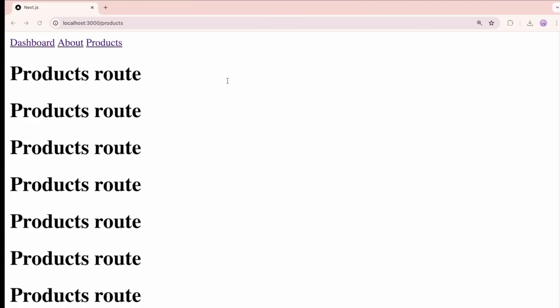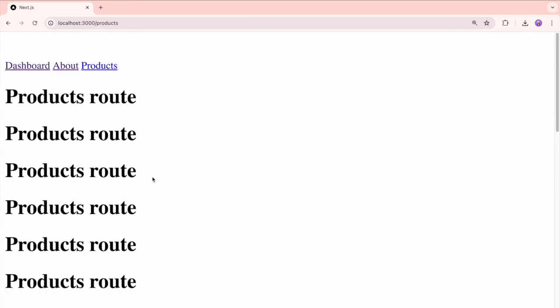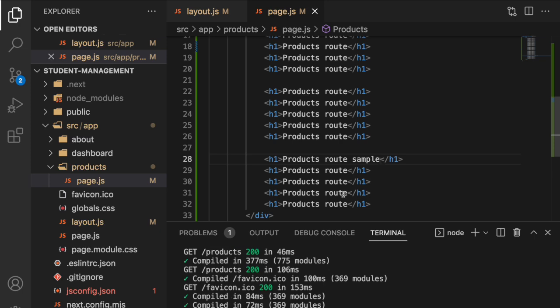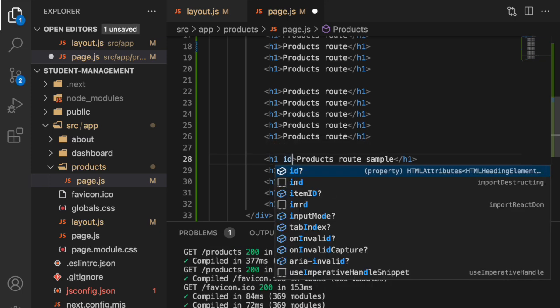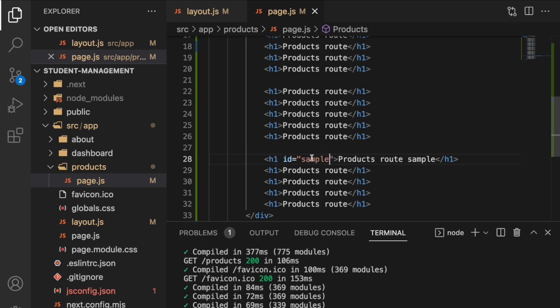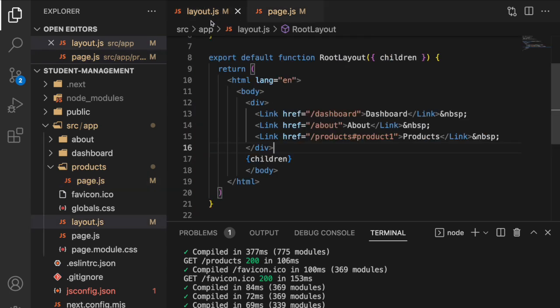Now let me go into the products. You can see this many products we have. I'll just change one product, that is product route sample. So I'll give an id for this as sample, and when I click on that particular link, if you want to directly scroll to this h1, then you can use this id. So I can use this id on top of this.